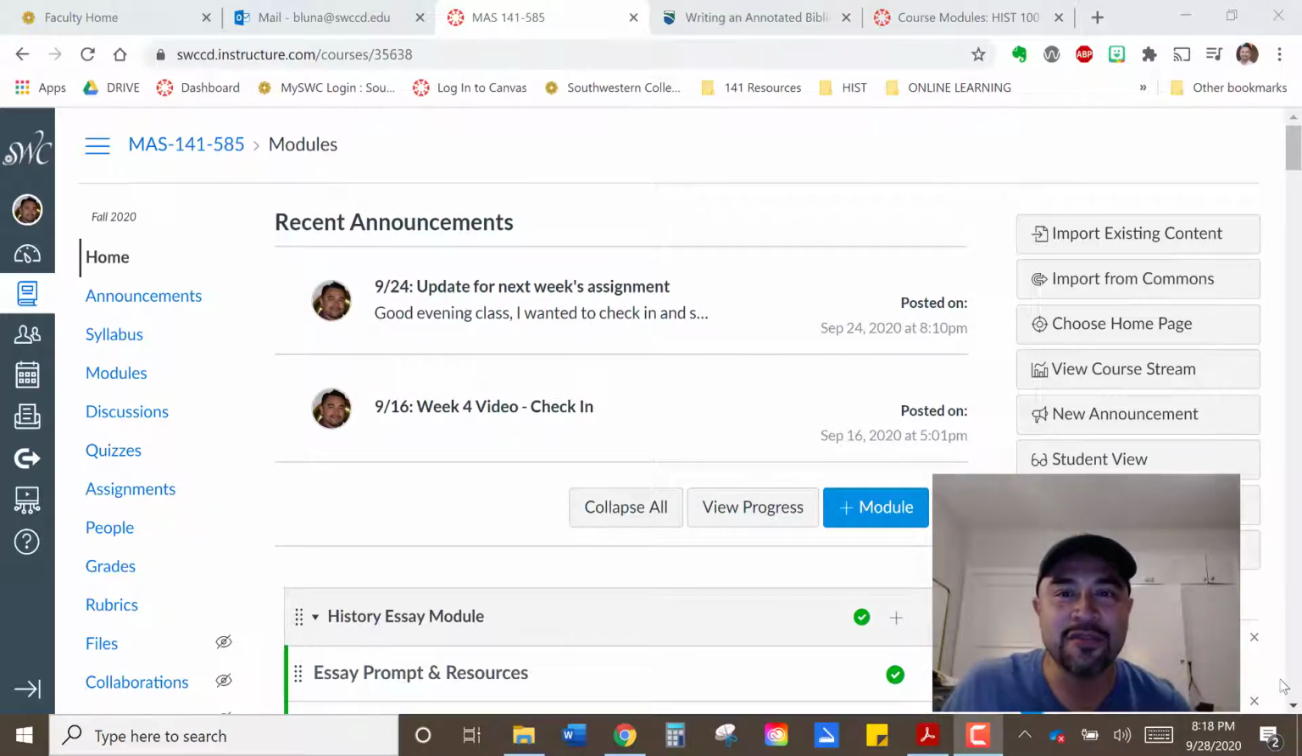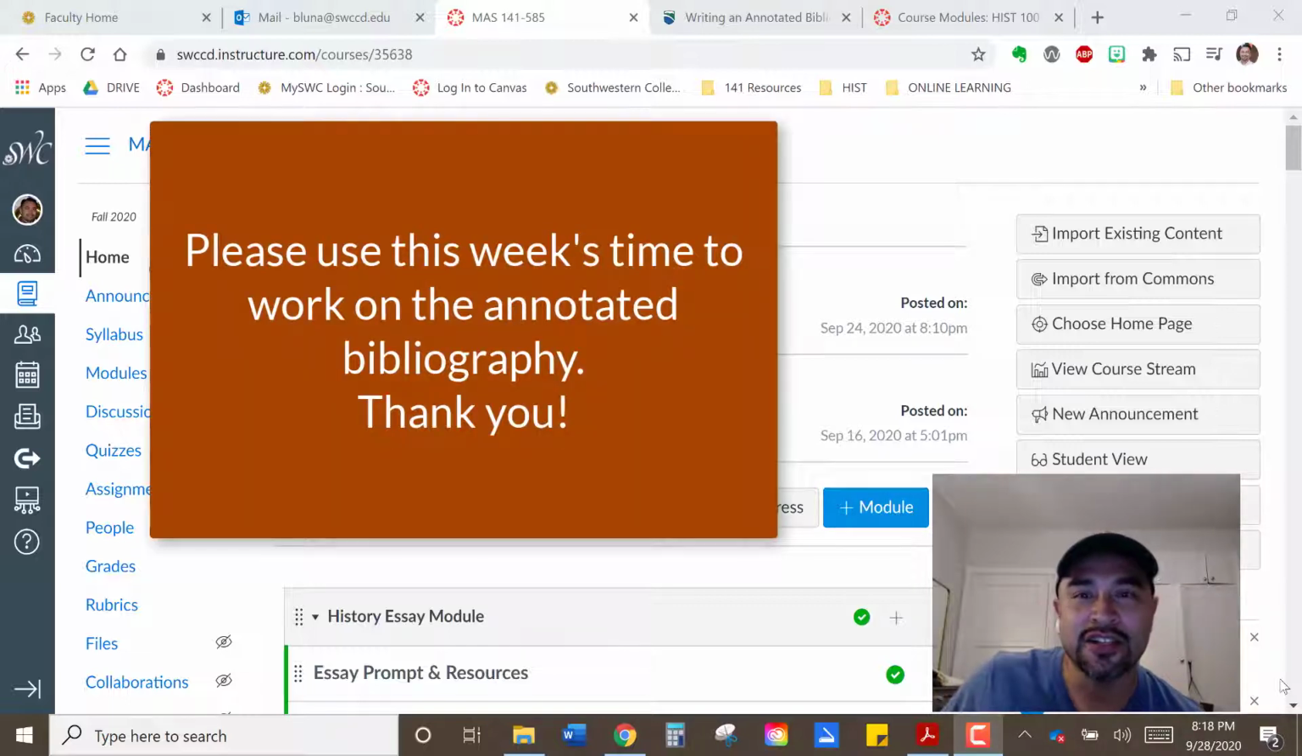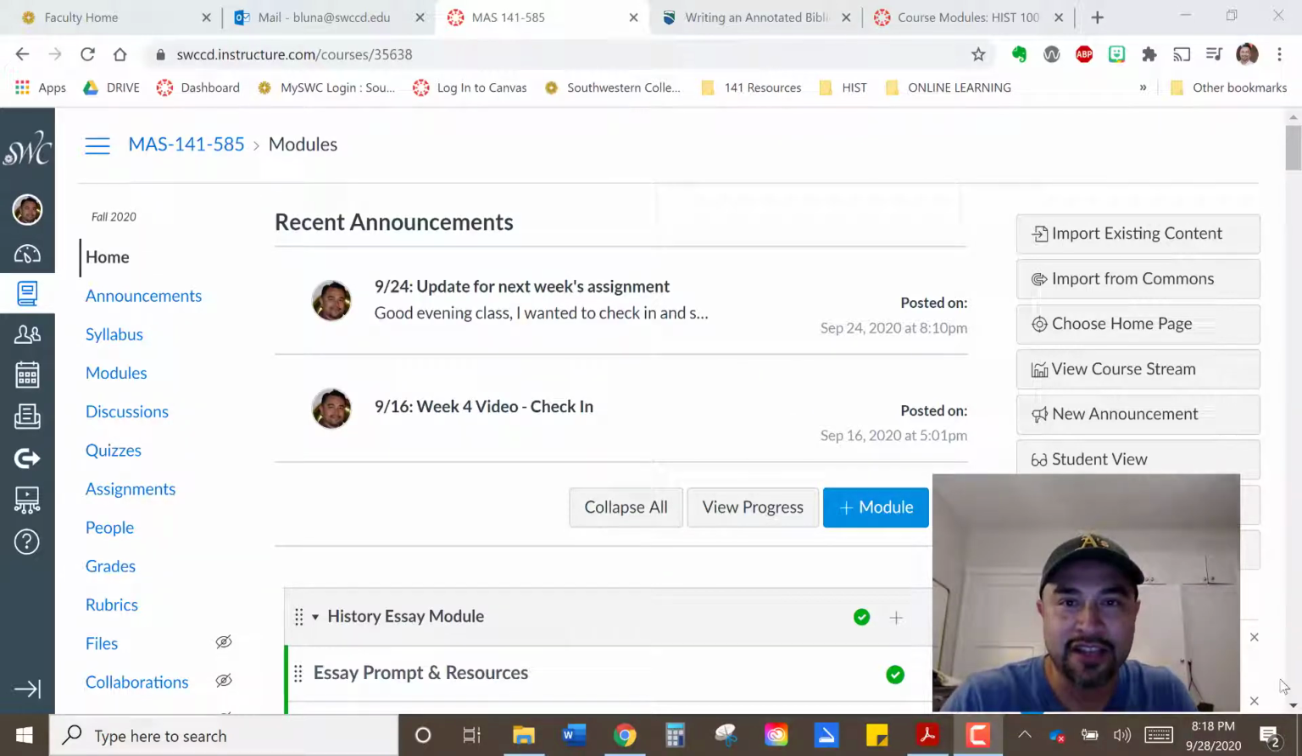I wanted to give you time to focus on working on the annotated bibliography, which, if you recall, in the essay prompt is an assignment that's going to be due in the next couple of weeks. If we take a look at the essay prompt, you might have noticed that there wasn't a whole bunch of details regarding the annotated bibliography. So real quickly, I wanted to go over what that is with you.